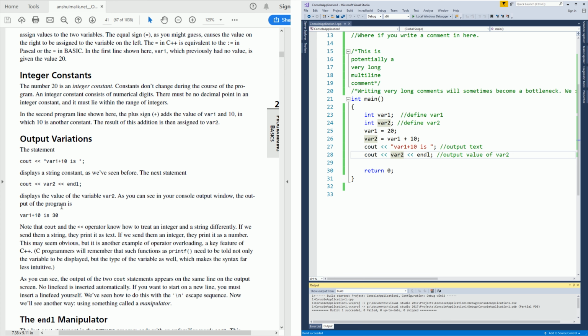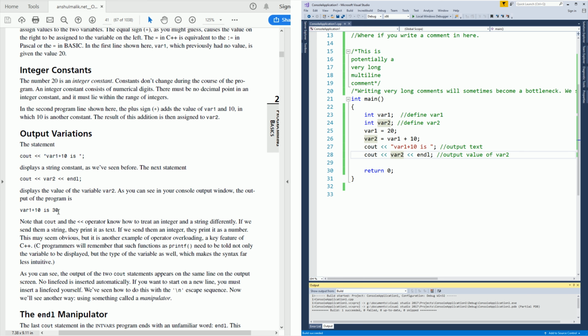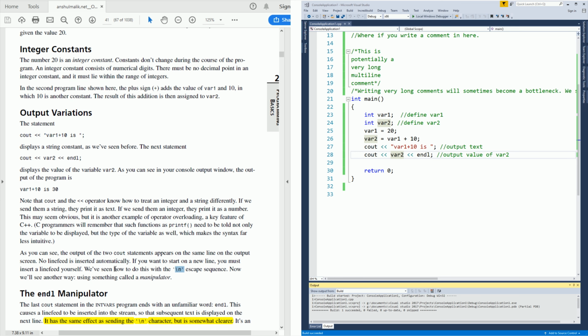As you can see, the output of the two cout statements appears on the same line on the output screen. No line feed is inserted automatically. If you want to start on a new line, you must insert a line feed yourself. We've seen how to do this with the \n escape sequence. Now we'll see another way using something called a manipulator.